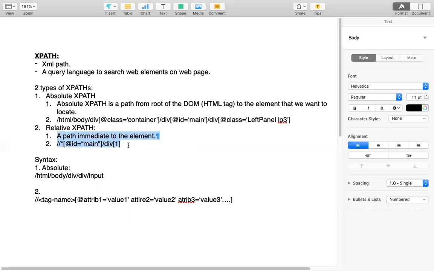Where your build is very stable, your project is very constant, it is not changing at all, and the development task is already done, then it is recommended to go for the absolute XPath. So this is the difference between absolute XPath and relative XPath. Now in this course, we are going to study how to write the relative XPath, which is very efficient and effective, rather than the absolute XPath.